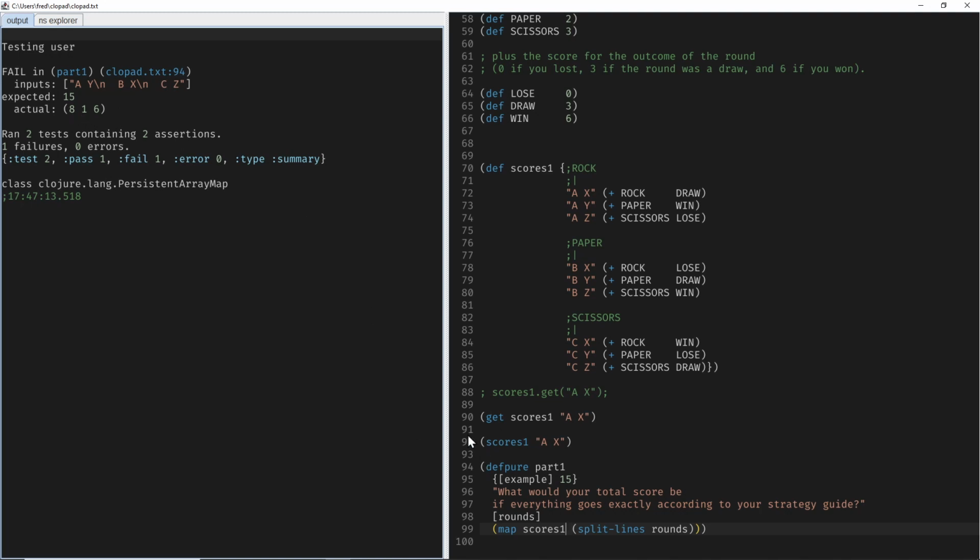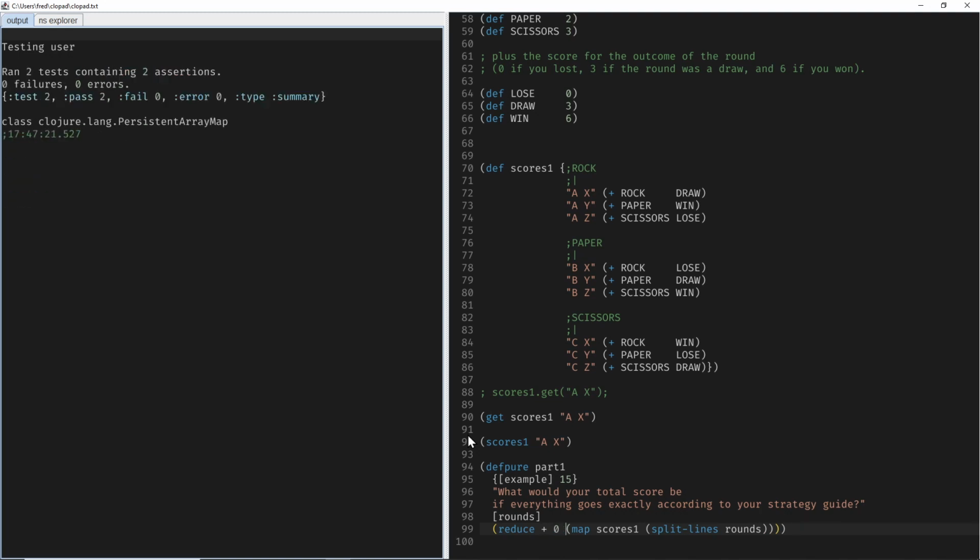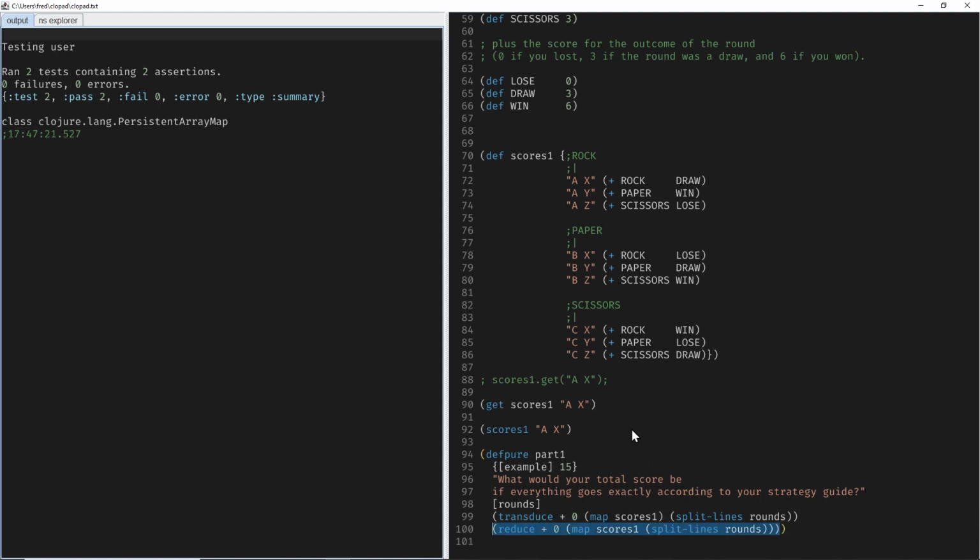And then we want to add them up just like yesterday. A reduction with plus and 0. Right. And also, just as yesterday, this can be optimized. We can say transduce instead of reduce, and then map scores1 is our transducer, and split lines rounds is exactly the same. So this is just an optimization so that the map doesn't have to materialize in memory.